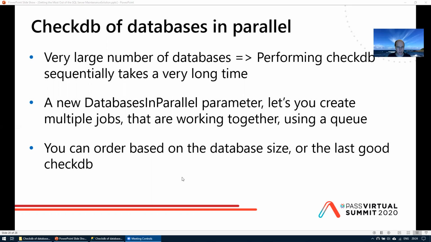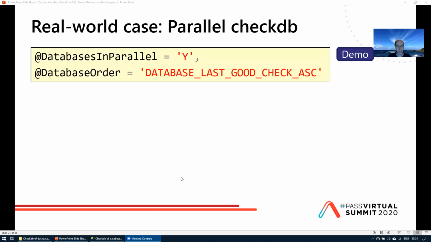One difference here is for the order. One option here is that instead of ordering by the size of the databases, you can do ordering by when the database was last checked. So let's see how that can be used.